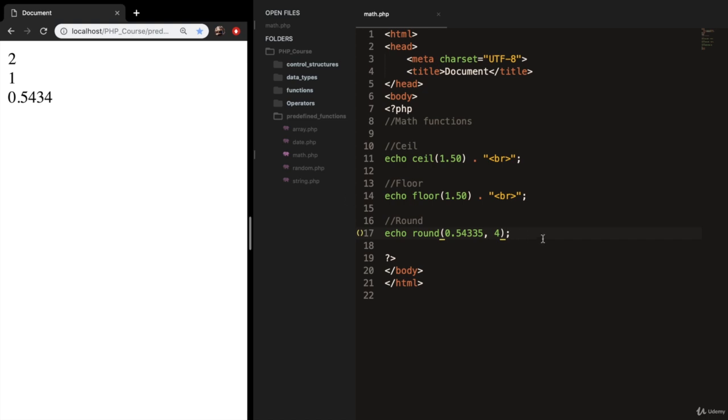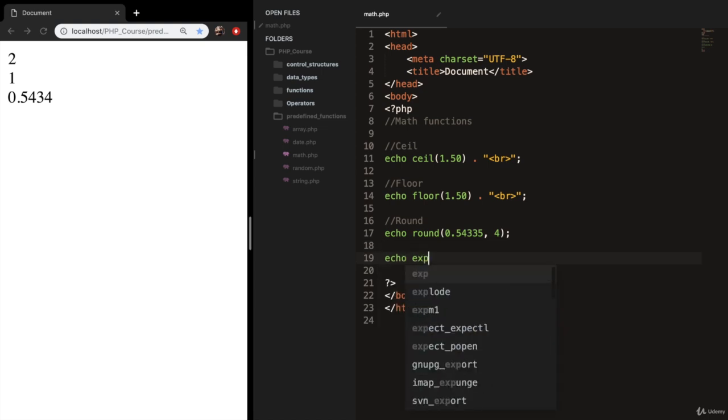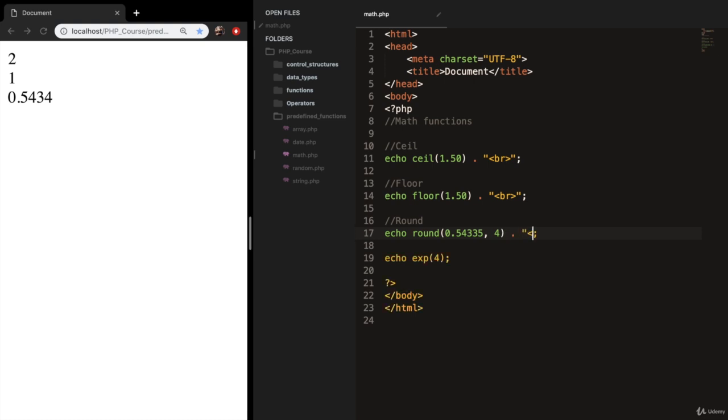And the last math function that I want to talk about is the exponentiation. So let's echo out exp. And inside our echo, let's add a number. Let's say 4. And let's also add a break. Sorry for our little firework in the background, but it's December again. And if we refresh the browser, you can see the exponentiation of 4.